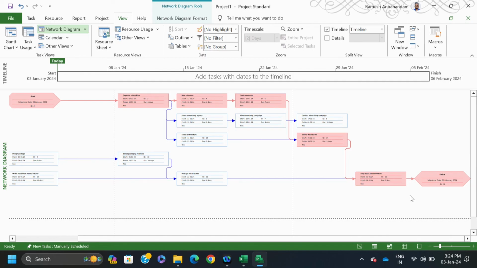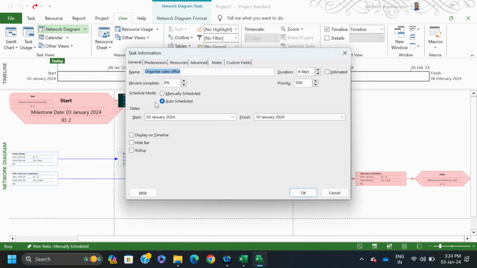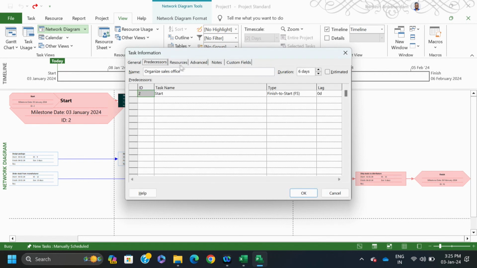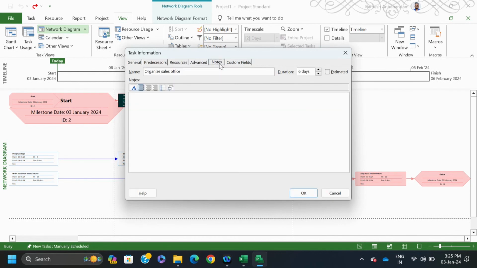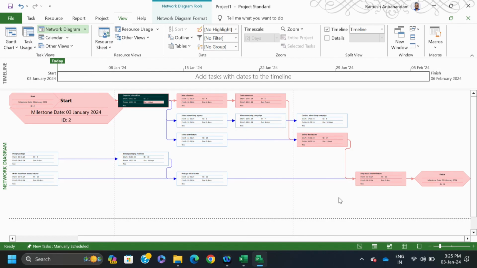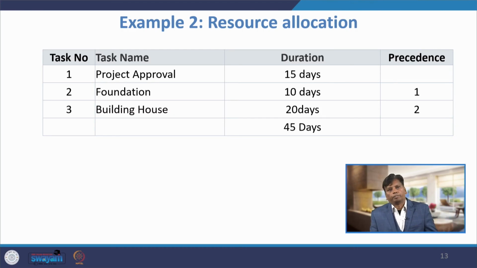Another important thing: all the activities need to be connected, and no activity can hang loose. This is the purpose of your network diagram. When you double click each box, it will open and give the whole details about each task: what are the predecessors, what are the resources, which I have not done yet and will explain, what are the notes, and all other things. So, this is the way to do the scheduling with the help of MS Project software. The second problem in this lecture is resource allocation.